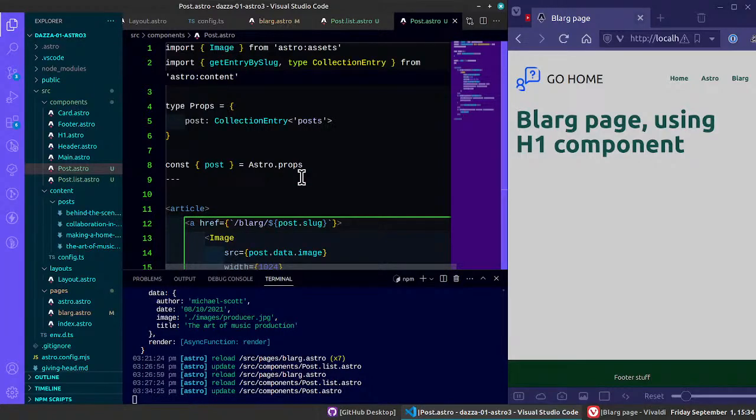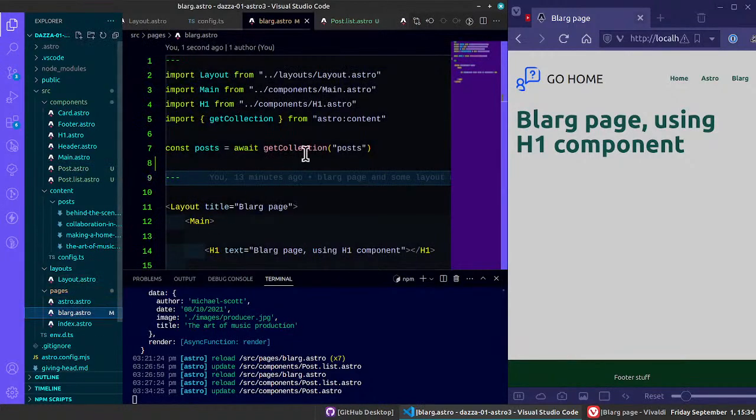But this is all we need now to be able to display a list of our blogs on our site. So back inside of our blog page, we can now import our post list component and then pass in our post.